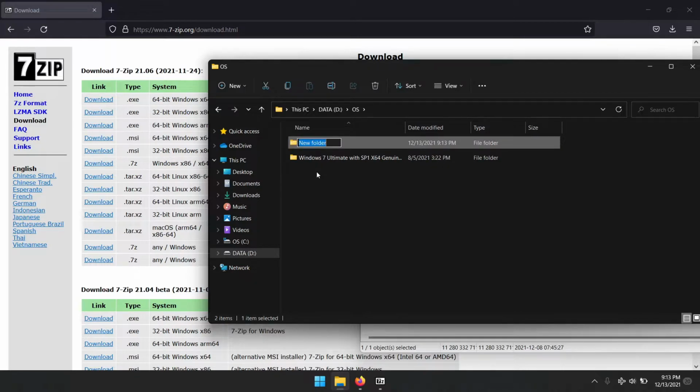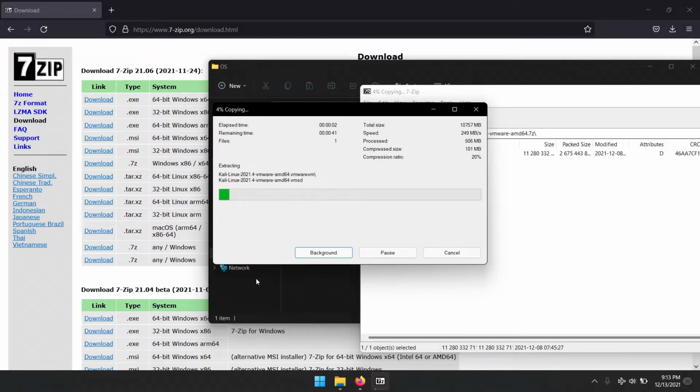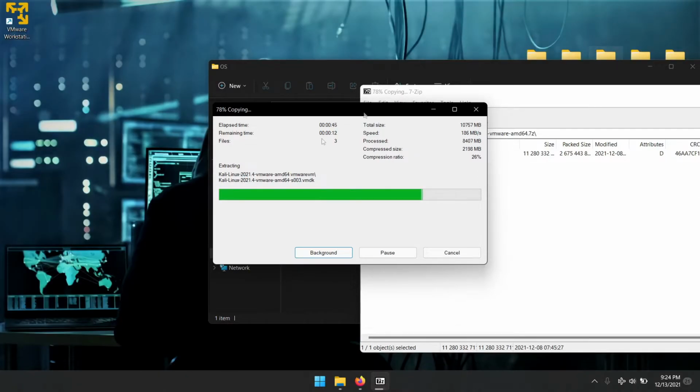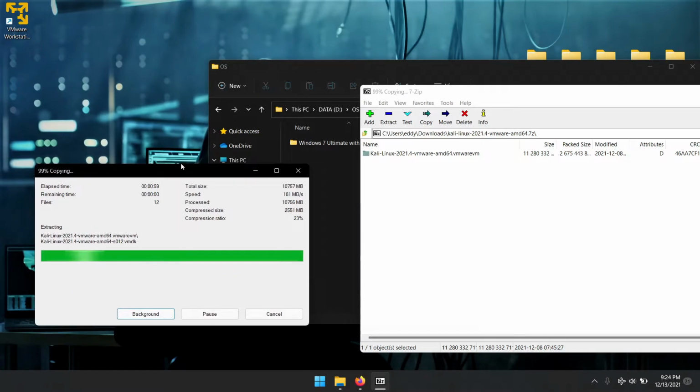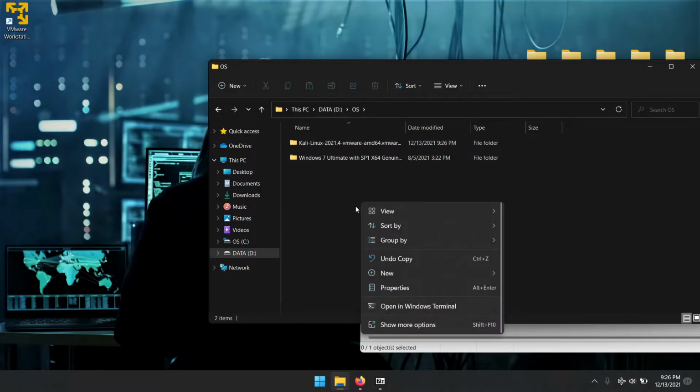I'm going to create a new folder here. No, I'm just going to extract it directly. Done with extracting to this folder.